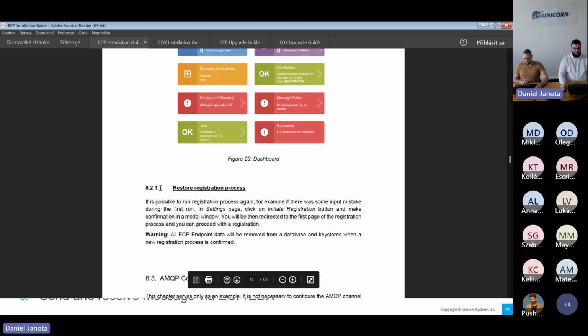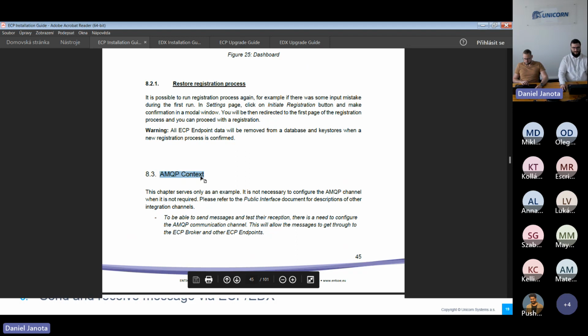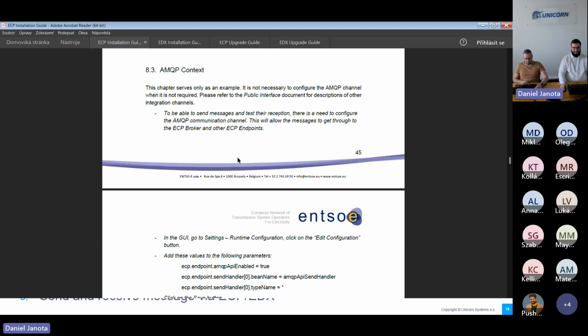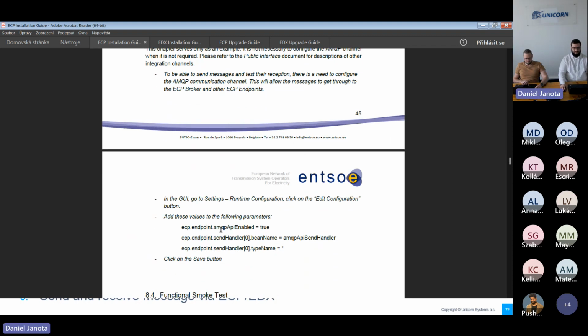Another step will be the configuration of the AMQP context. This part is not necessary, or it's not necessary to configure the AMQP channel. You can configure any other integration channel you would like to use. But in this case, we will use the AMQP, and it's also the prerequisite for the EDX toolbox. So basically, in the runtime configuration, I will set the AMQP API enabled to true, and then define the bean name and type name for send handler.